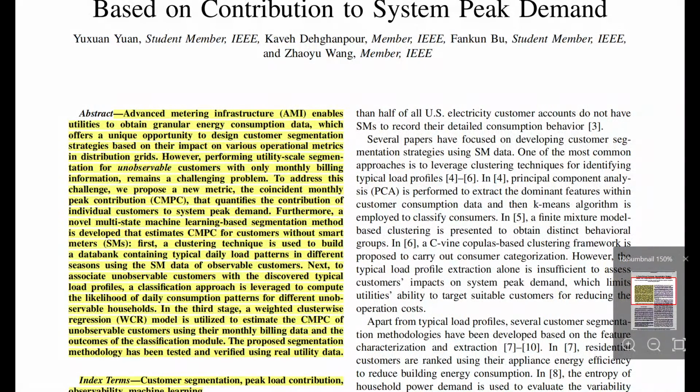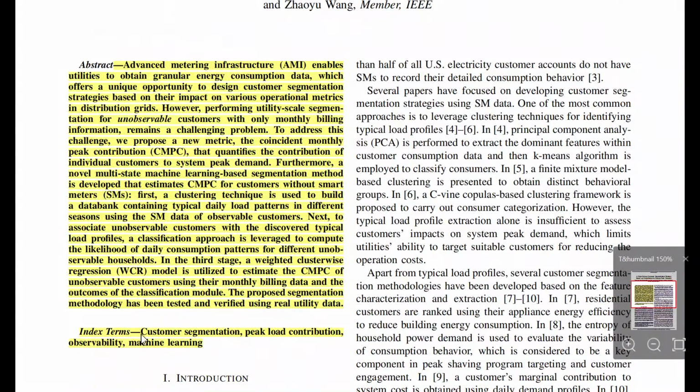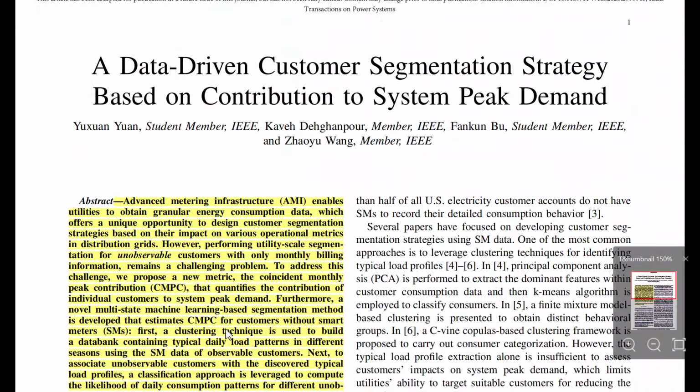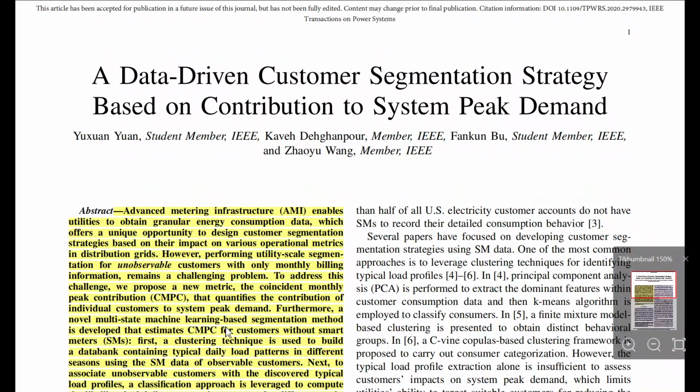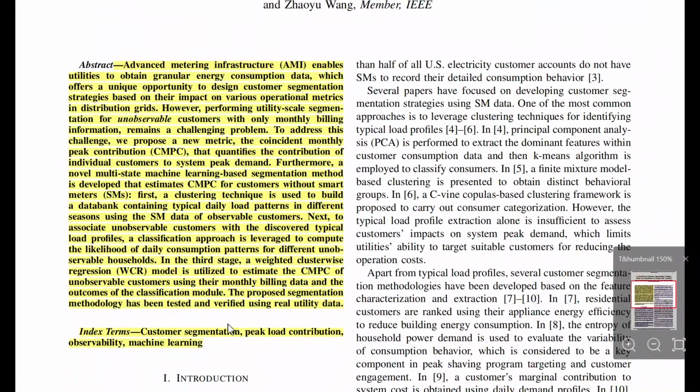Okay, so in this paper they quantify the contribution of individual customers to the system peak demand, and furthermore a novel multi-state machine learning based segmentation method. They are using a multi-state machine learning based segmentation method and developing the CMPC for customers without smart meters. Based on these smart meters, they are collecting information on each and every home appliance, and calculating who are the observable customers and who are the unobservable customers, using that smart meter data. They are using index terms like customer segmentation, peak load contribution, observability, machine learning algorithms. For this paper, we are going to use the proposed system using the K-means algorithm. I will discuss this with you later.